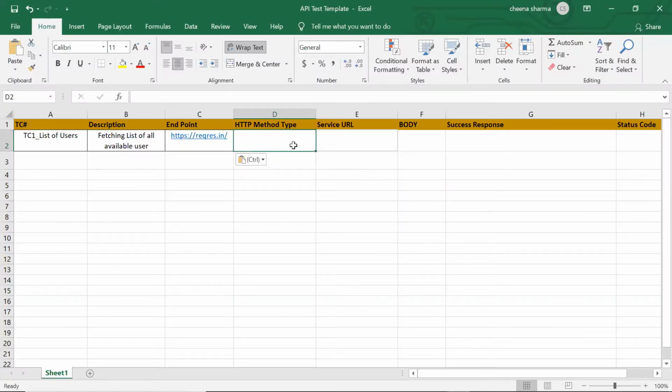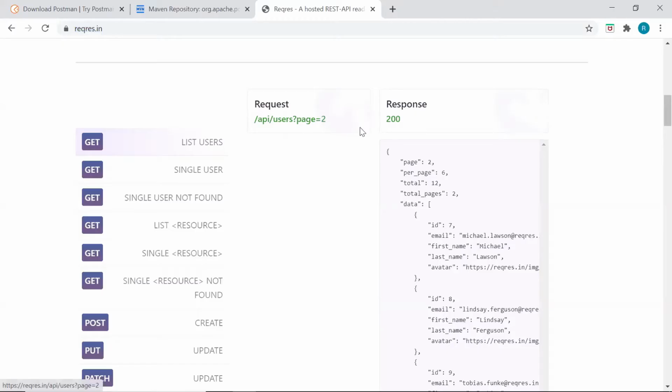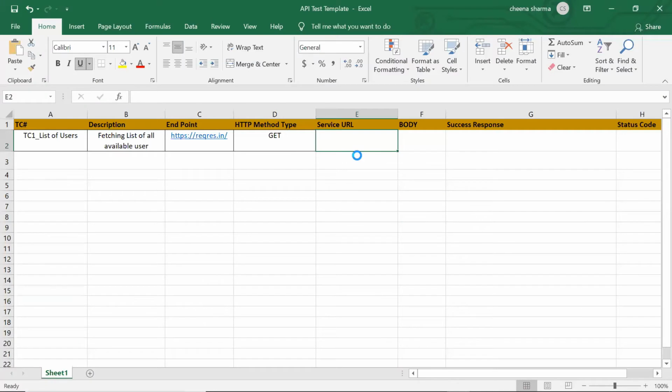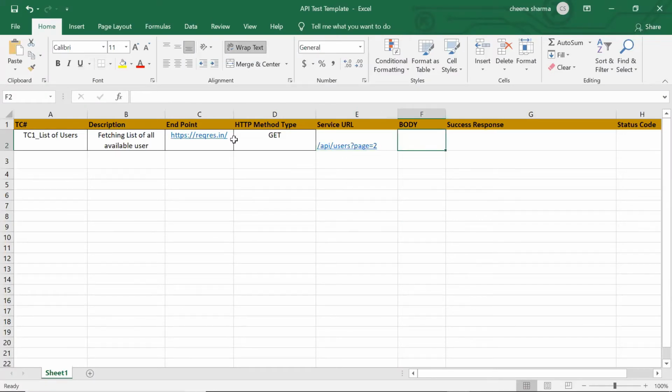Next is the method, the type of method I'm going to use. I'm going to use get call. Service URL is the URL of my API. This is my service URL. I'm going to copy this. So here I will put it over there. Okay, body, because this is a get call, so no body I'm passing over there. So there is no payload. Body means payload. So there is no payload for it. I can write it over here.